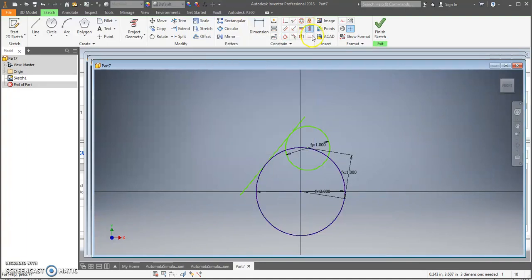I'm going to click on that vertical constraint. Then I click on the center of the circle, the larger one, and then the center of my smaller circle. And it lines them up in the center. I'm going to do the same process with the line and the tangent on the other side next.